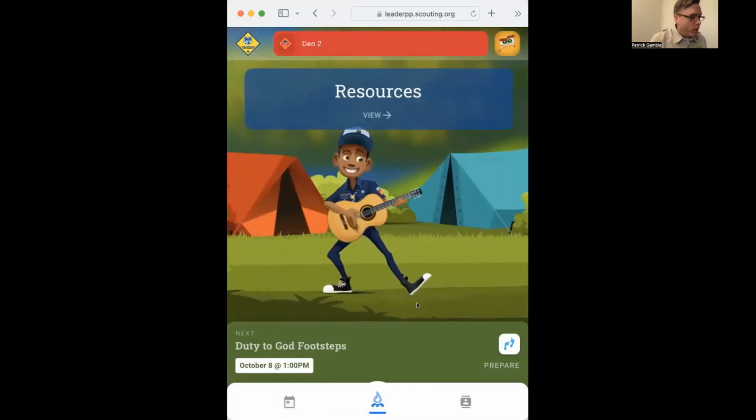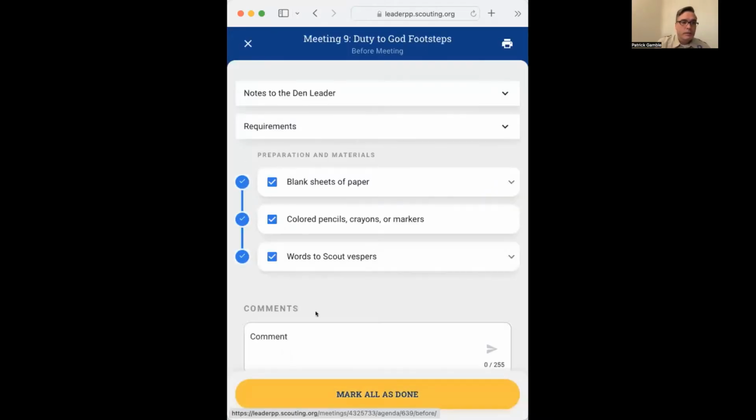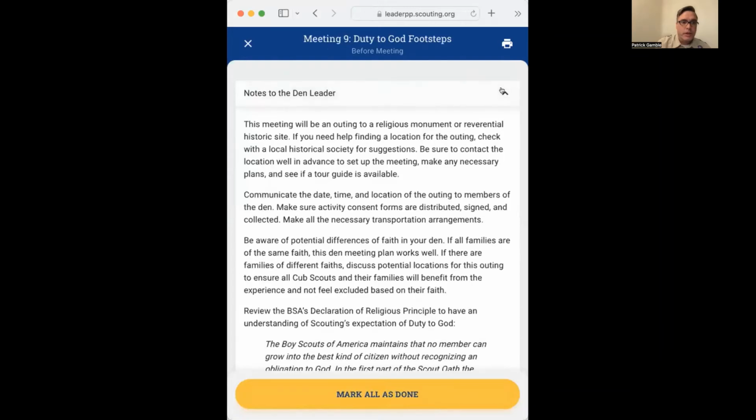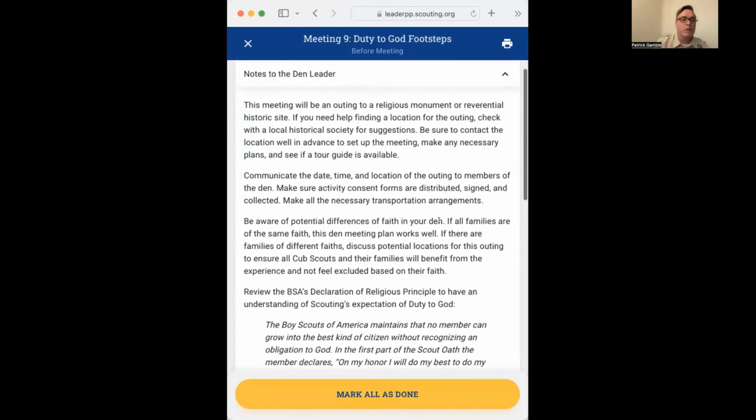And I'm gonna actually go into our current meeting, which is Duty to God Footsteps, right? Right here. And it kind of gives you some things before the meeting that you need to do. So there's a note to the den leader. This is really cool stuff. I kind of geeked out when I first saw this.